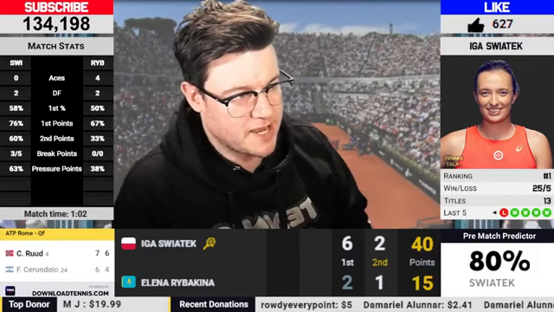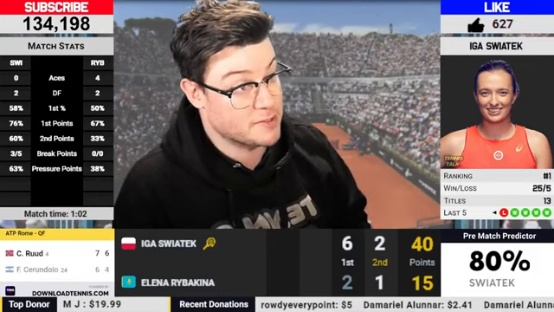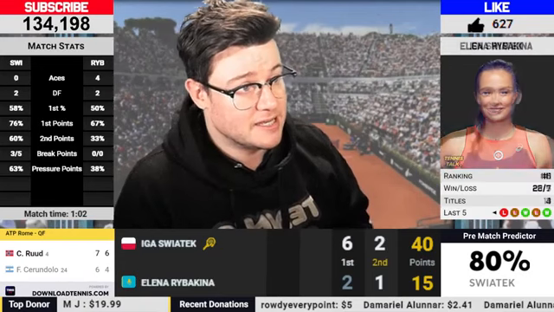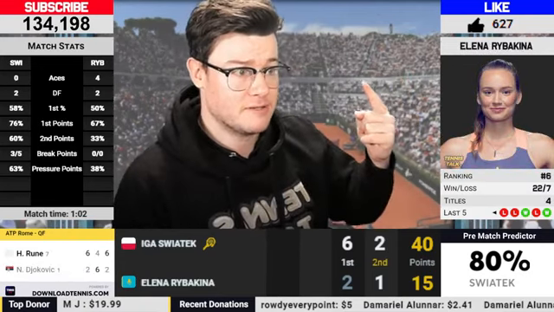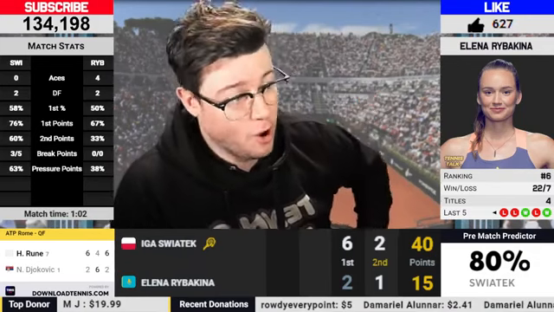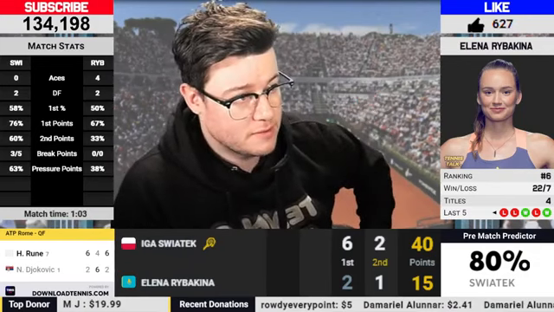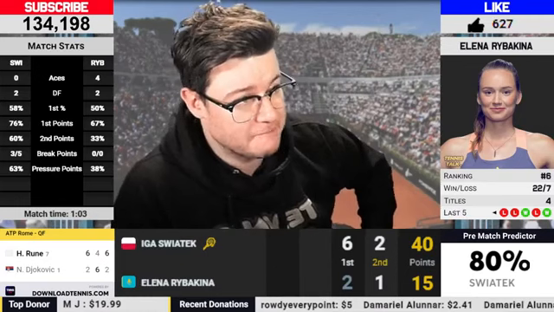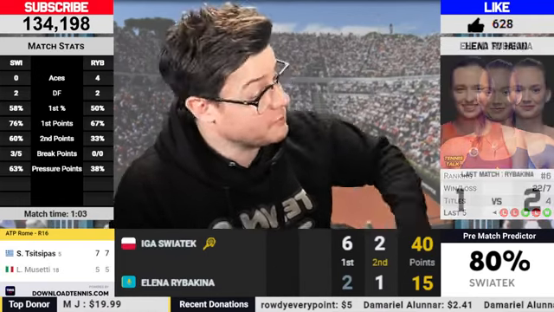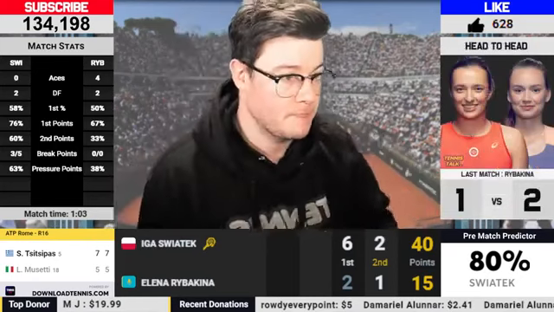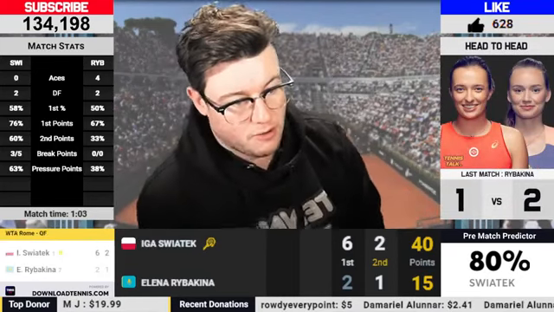Swiatek serves, 40-15. Serving to the backhand of Rybakina. That's a great return. Swiatek gets it. Backhand of Rybakina is out. I think it was out. It was a late call. The umpire's out of the chair. We're going to see if it's in or out. And I have no idea. Oh, no, it's called in. Good shot. Unbelievable. Umpire overrules the late call, and it's 40-30.